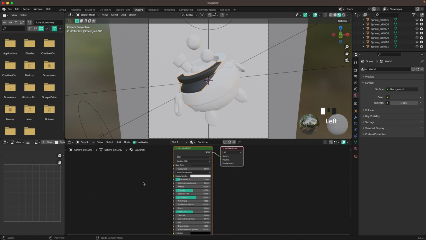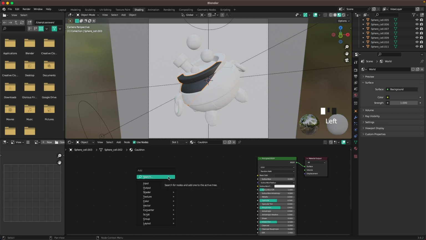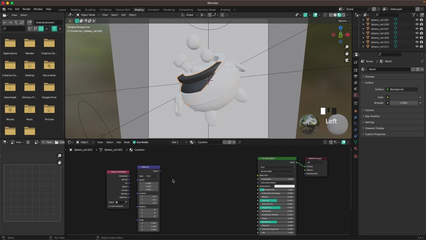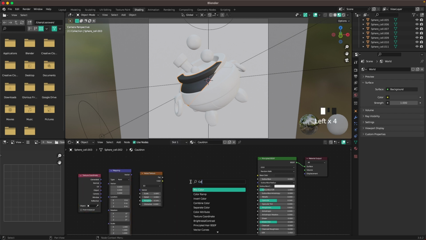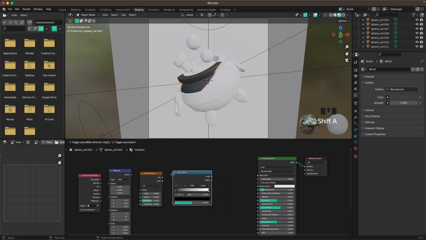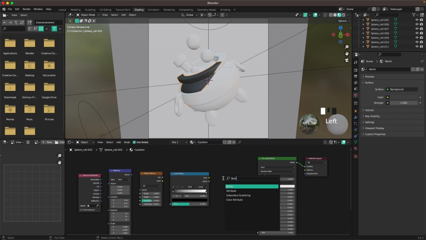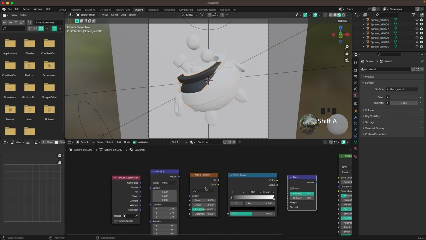Now we're going to add some nodes. So we'll start with Shift A and then in search type for texture coordinate. And then we'll add Shift A search, we'll add a mapping. And then we'll add a noise texture. Move them a tiny bit to the side. And then we'll add a color ramp. And last, we'll add a bump. And we'll use all of these to create a bit of a texture on our cauldron.